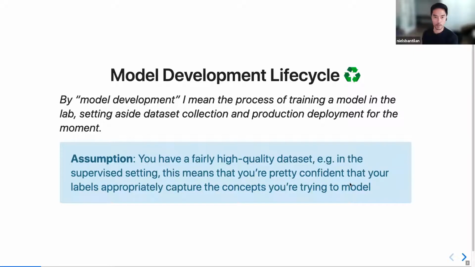So really here, I'm assuming that you have a fairly high quality data set. For example, in the supervised setting, you're pretty confident that your labels appropriately capture the concepts you're trying to model. And so this is really about the R&D iteration process before even determining that your model is good enough to deploy. So one of the questions here is, how do you get there?